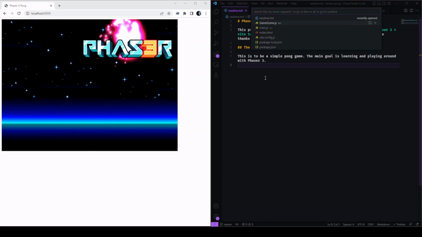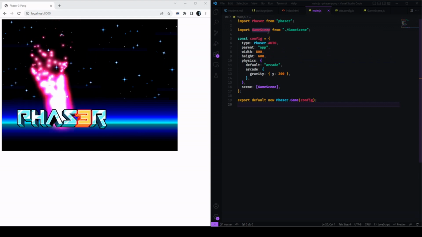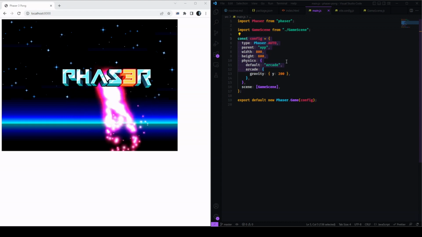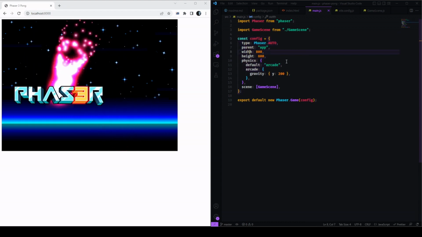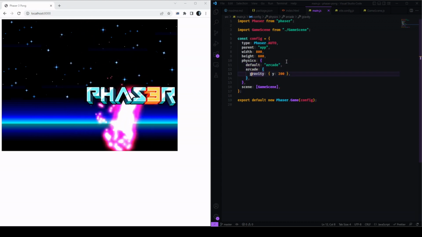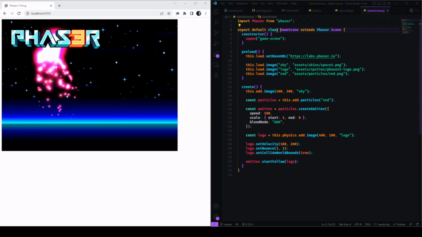There is a main.js file. This loads the game, starts the game. It sets up some config variables like the width and the height and the type of physics and the gravity. And it also specifies the scenes in the game. This will be the game scene.